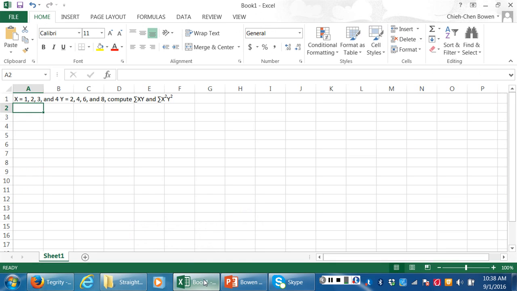The question here is you have 4 cases and you have 2 variables. What do you do when x can assume the value of 1, 2, 3, and 4, and y assumes the value of 2, 4, 6, and 8? Compute summation xy and summation x squared, y squared. So this is a 2-part question. First part asks you for summation xy, and second part asks you for summation x squared and y squared. We are going to tackle these questions one by one.